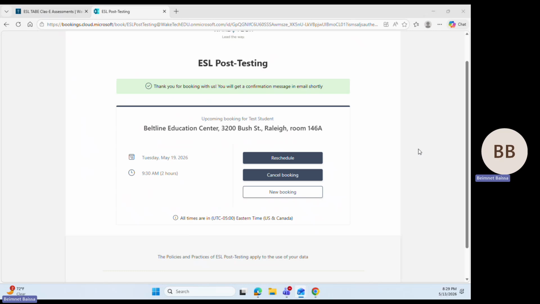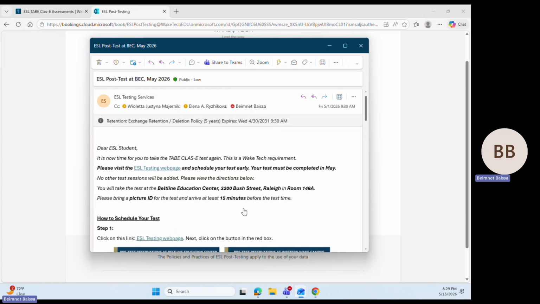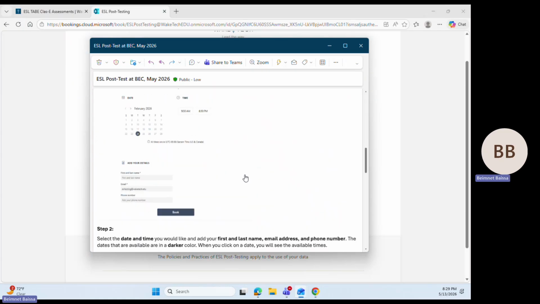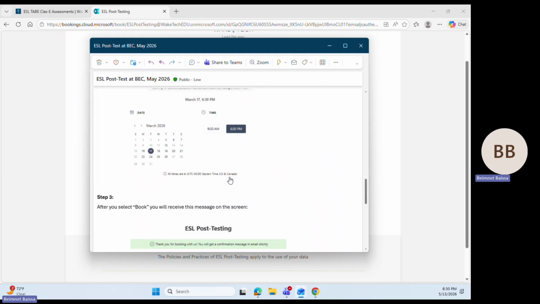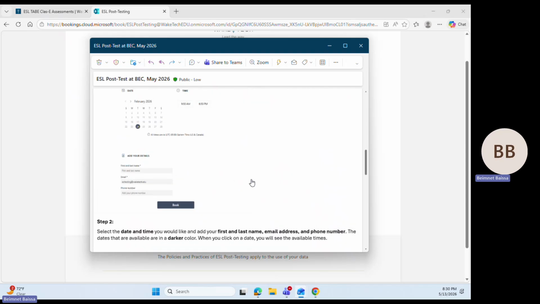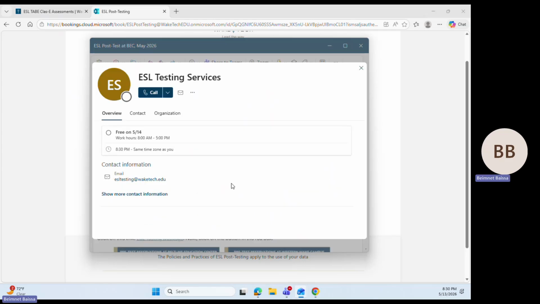If you have any questions about how to make an appointment, please refer back to this original email that you received and look through the steps, or you can email ESL testing. The email address for ESL testing is esltesting@waketech.edu. And you can reply back to that email address.